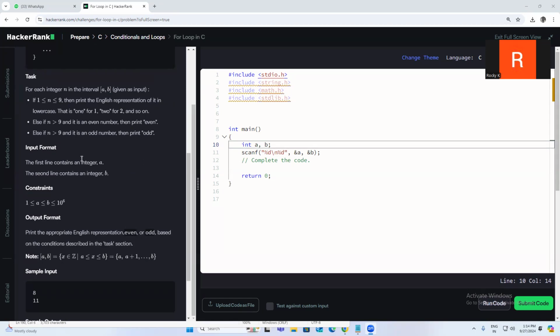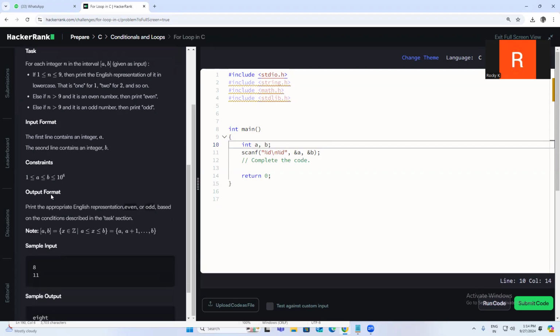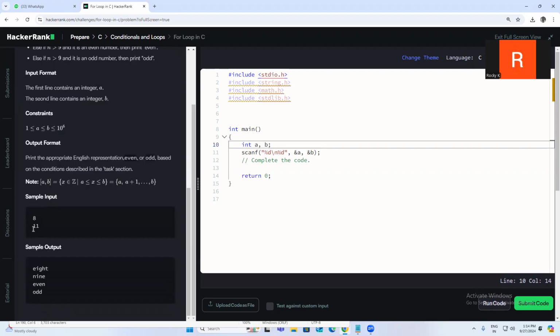But the task is a little twisted in this. What is that? They are going to enter two values, A comma B. And suppose in the range A comma B, whatever the value they enter, for example, here 8 and 11 they have given. That means from 8 to 11. So in the range 1 to 9, how many numbers are present in this given range 8 to 11? 8 and 9, only two. 8 and 9, you display them in words.